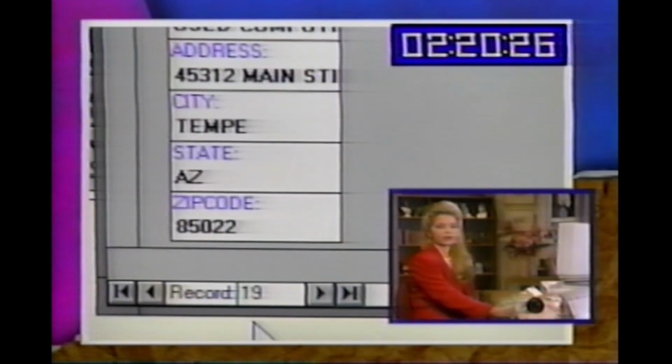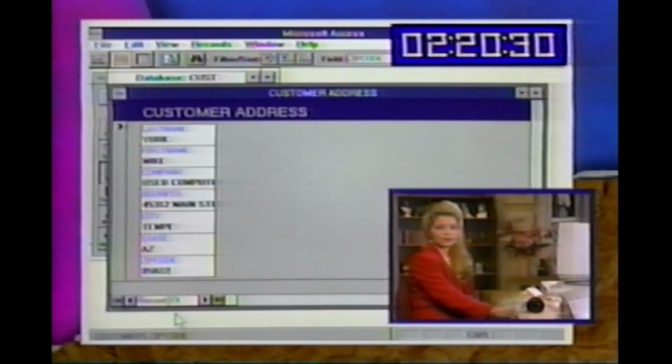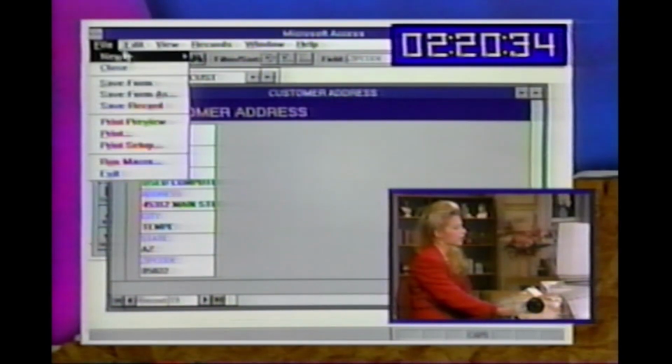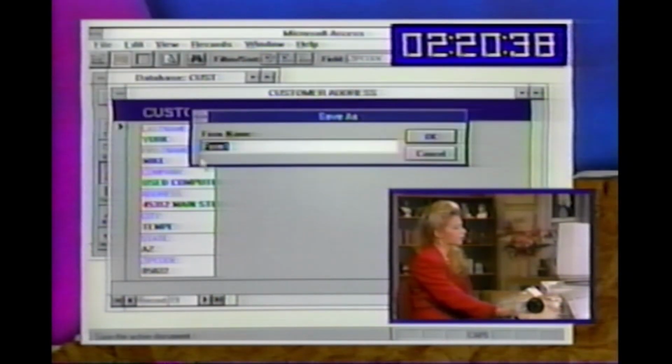Now you know what a record is. A record is a name in my electronic Rolodex file. So let's save these names by pointing and clicking to File to open up the menu. And now I see Save Form, so I'm going to point and click to save the form.